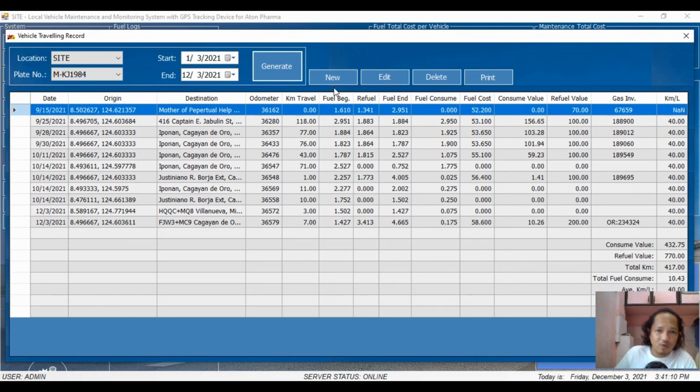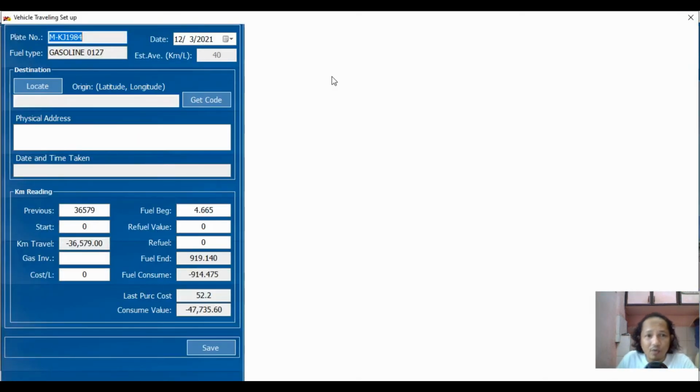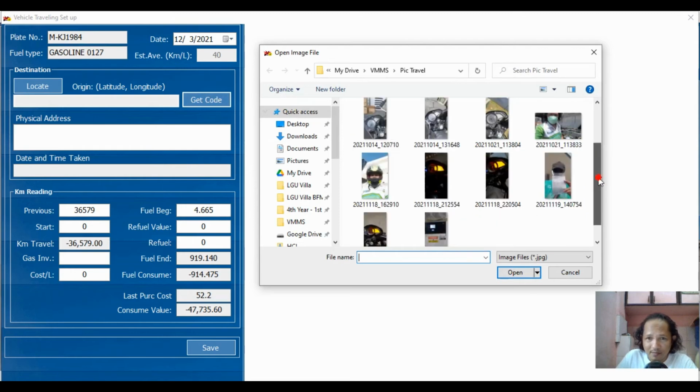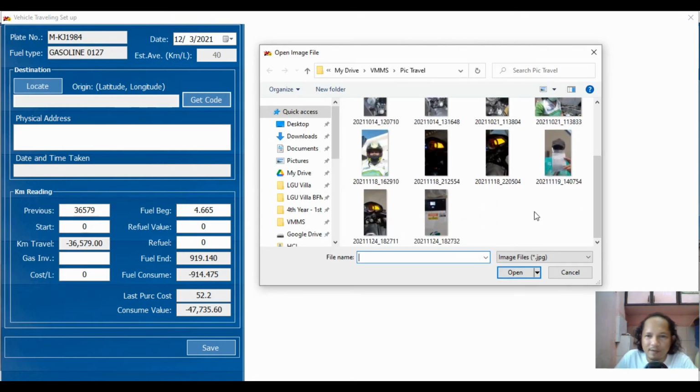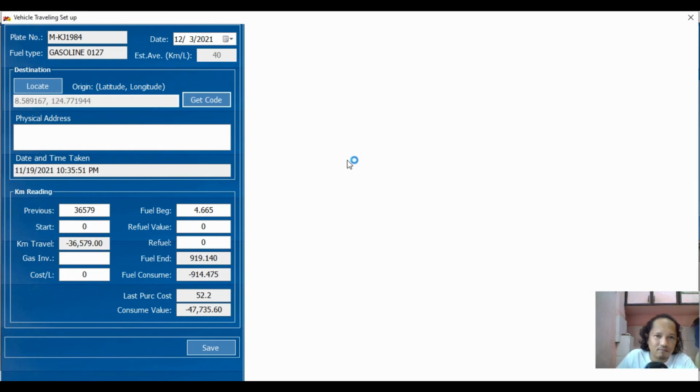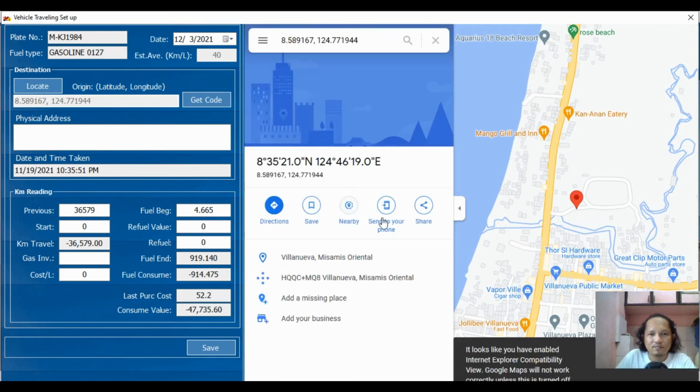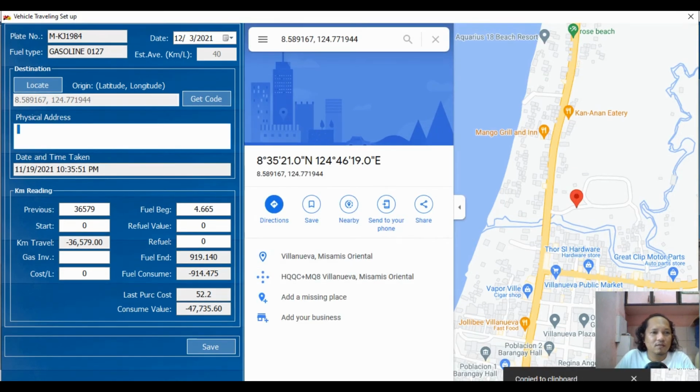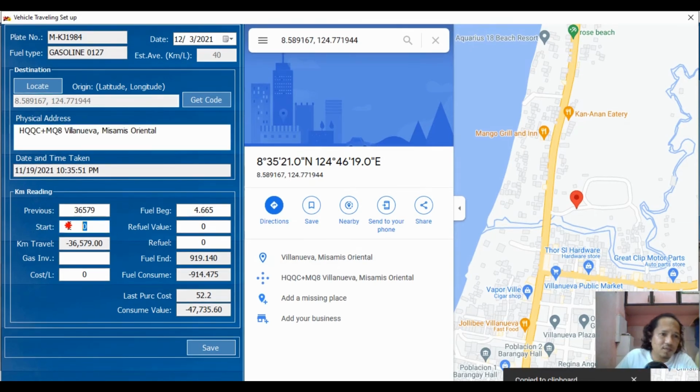Then if you want to add the traveling record of a specific vehicle, you need to click the get code and select the origin of the driver. Then copy this one. Start. So input here the present odometer of the vehicle. Right. Then click save.